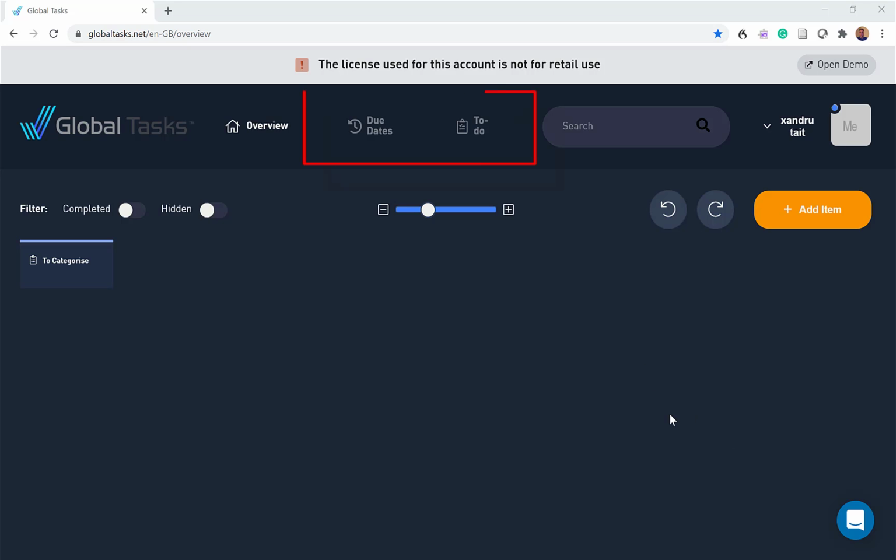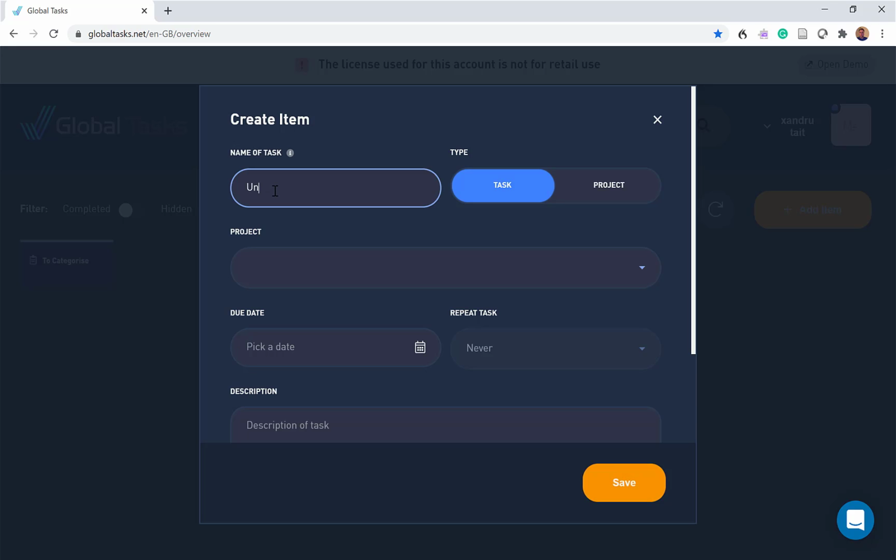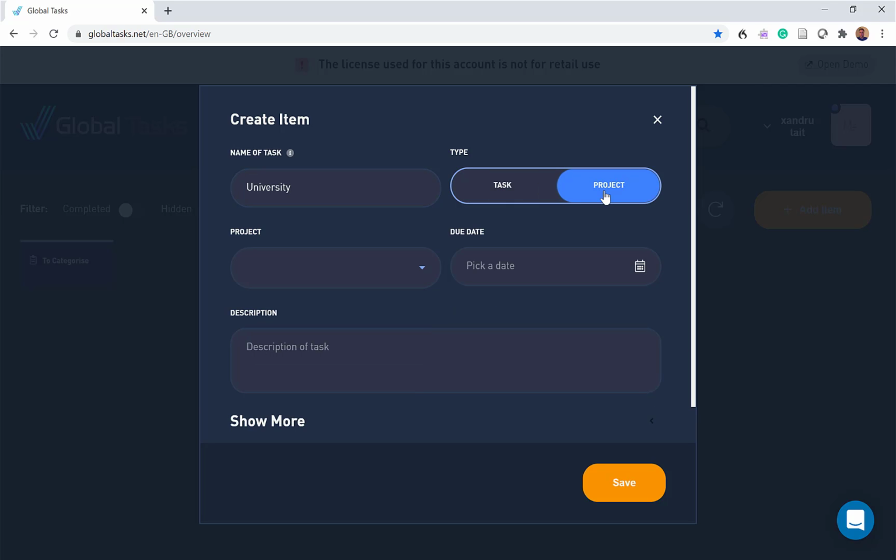As you can see by the user interface, you can add due dates if you want, to-do lists, task lists within projects. So we need to start with a project first, so top right select add item, university, and then come to the right. You've got to choose whether it's a task or a project. In this case it's a project, because if you look here, I've got no projects yet to add it to, so I'm going to add a new project, and I'm going to pick a date, so a due date, so I could say when I want this done by.